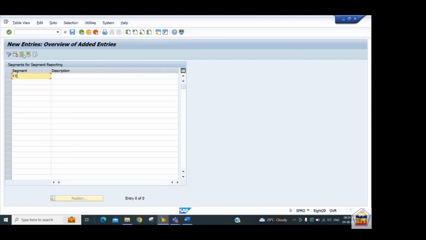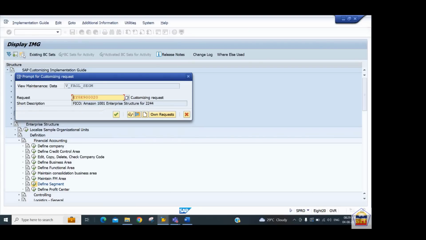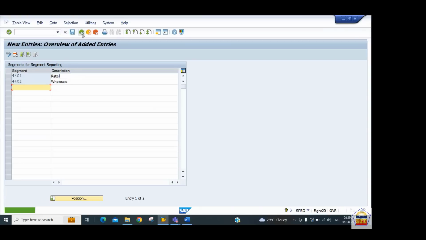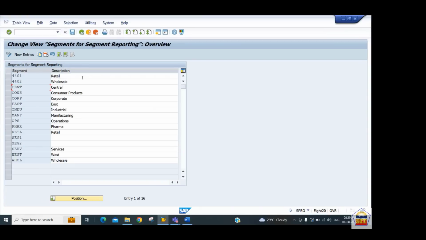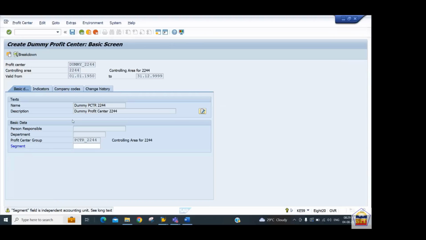Let it be the segment 4401. This is retail. Then we have 4402. This is wholesale. So this kind of segment we can create, save, enter, and then we can come out of here. Now, to create this dummy profit center, we don't require this segment.